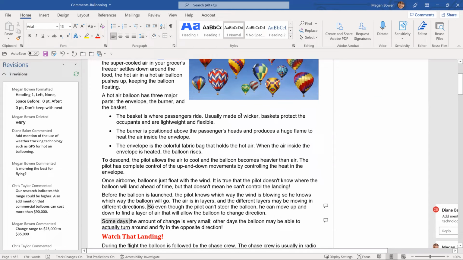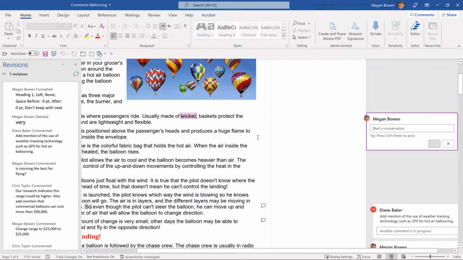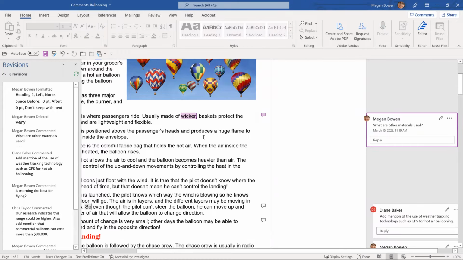Now here again, as we're going through the track changes, we may have a situation where it makes sense for us to add comments. So here I could select this, right click, new comment, and it might be, what are other materials used? So these are the types of things that can take place.